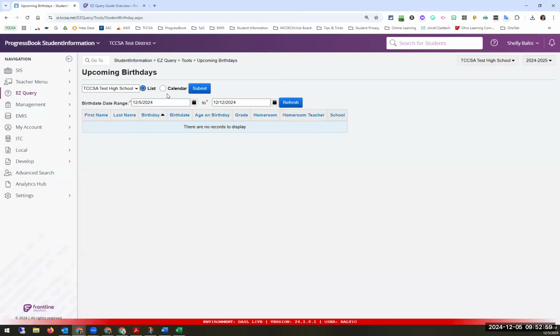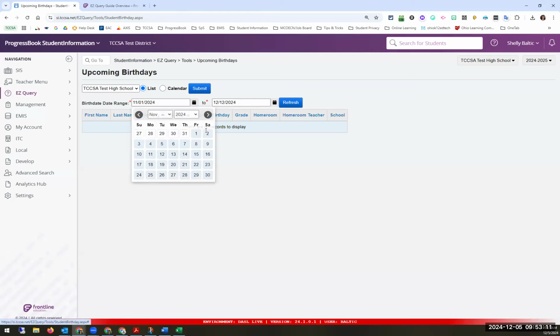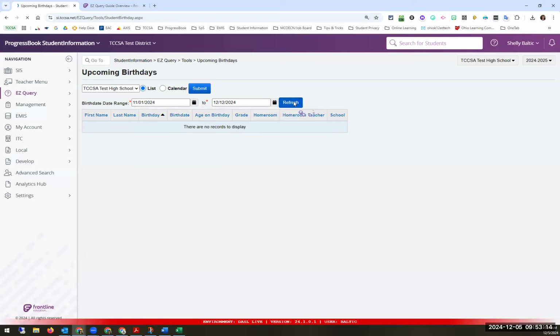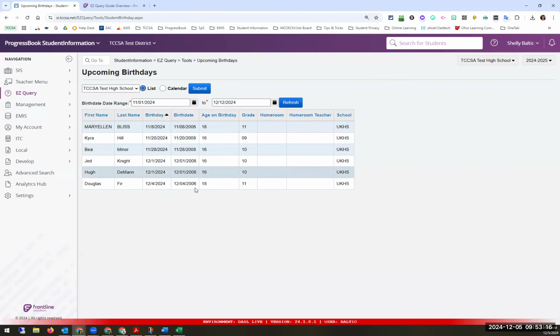If I submit this, once I hit submit, it is going to do a date range. It picks the date range from today. I think, what is it, 7 days? But you can change this. So I'm going to actually go to November 1st. I'm going to refresh it, and then you'll see the list of students that have birthdays. If I want to switch to my calendar, I click on calendar, hit submit.